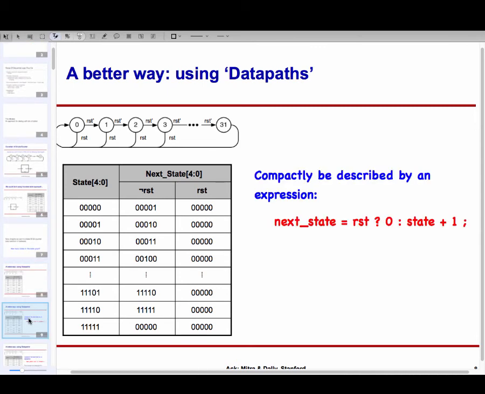Well, the idea is that if we look at the next state of the sequential circuit, what it is saying is that next state is equal to 0 if reset is high. Otherwise, it is state plus 1. Think about how you would write it in a programming language. By the way, this is the good old operator that we saw in the midterm. So next state is: if reset is high, then 0. Otherwise, it is state plus 1.